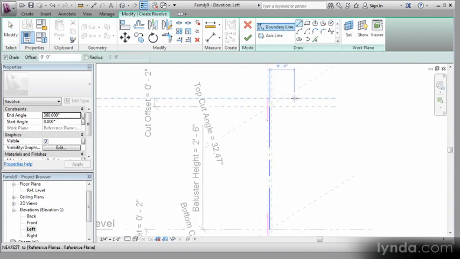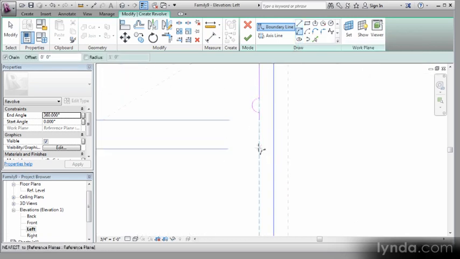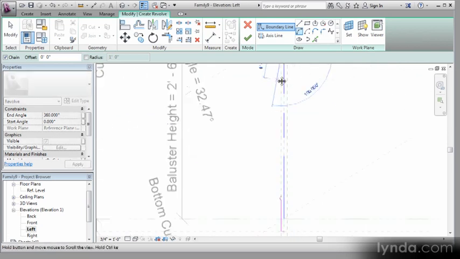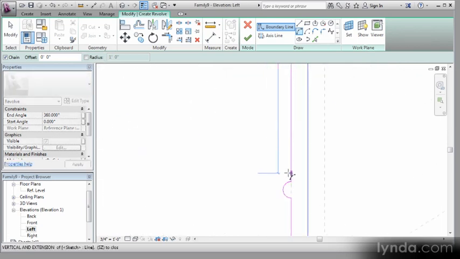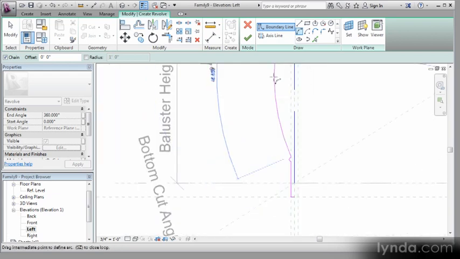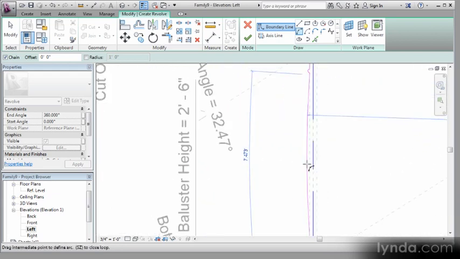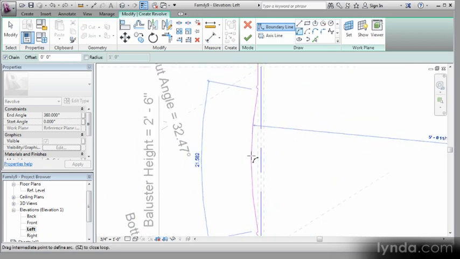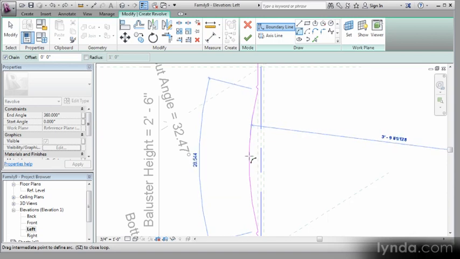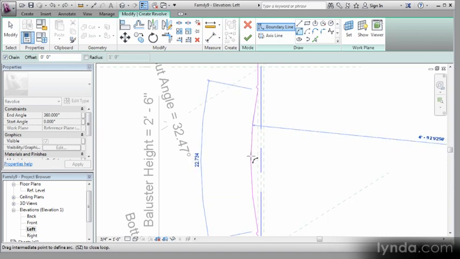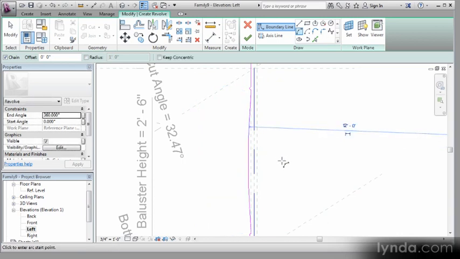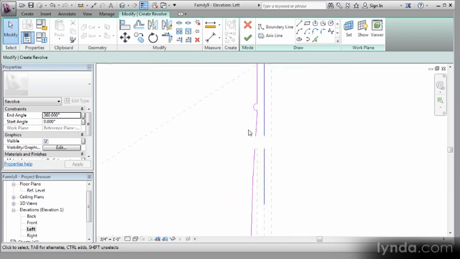Click the Boundary Line button, and let's add a Start End Radius arc. The first point is going to be the end point of this long line. The second point is going to be the end point of this line. And let's draw an arc with a 12-foot radius. To do this, you just type in the 12. You won't be able to see it because it's off the screen to the right. Type 12 and hit enter. Hit escape twice.